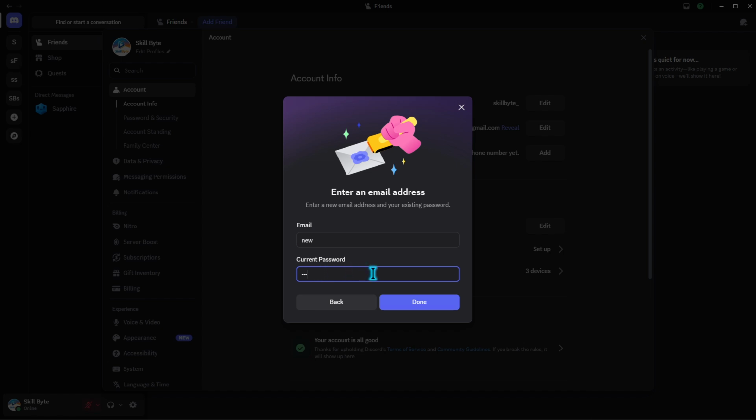Once that's complete, your Discord email will be updated. And that's it. You've successfully changed your email on Discord.